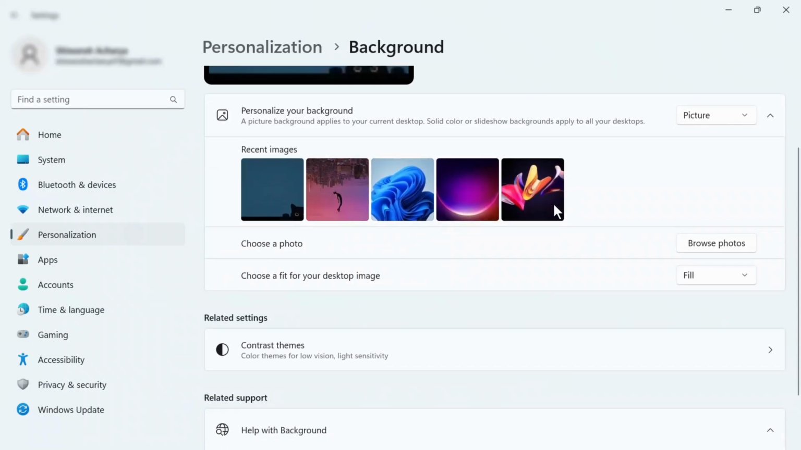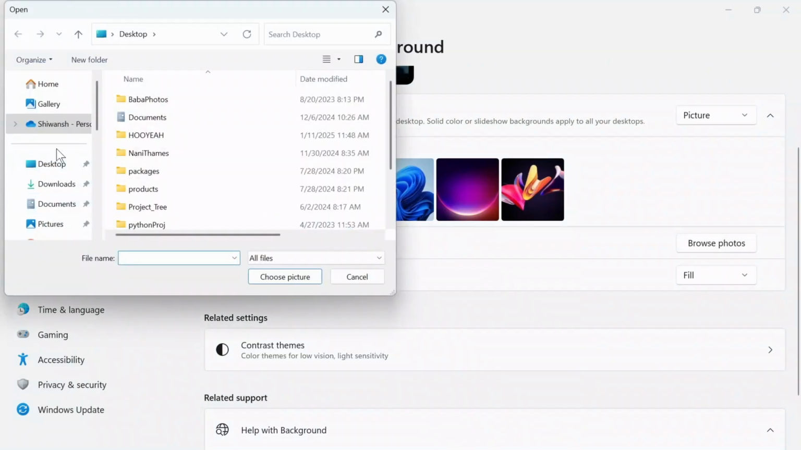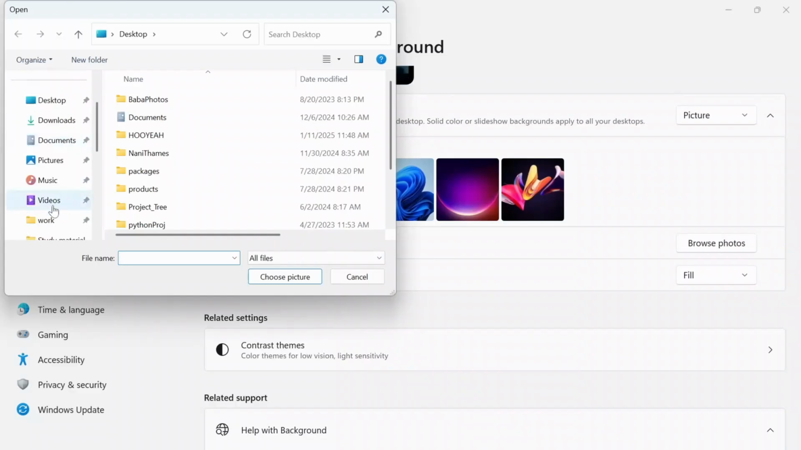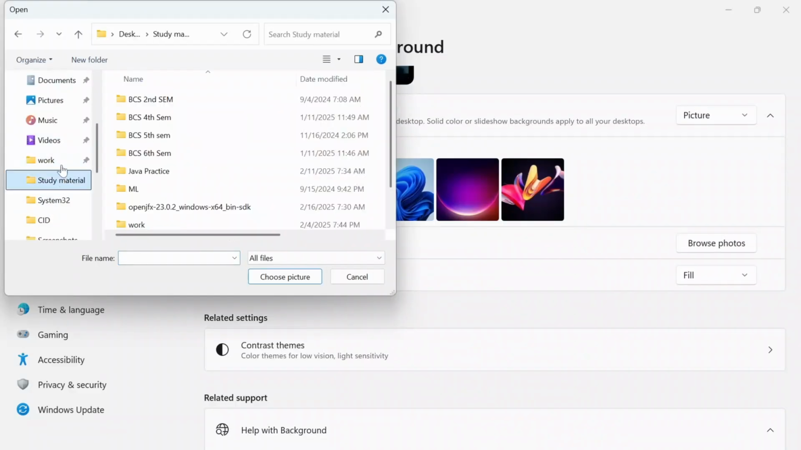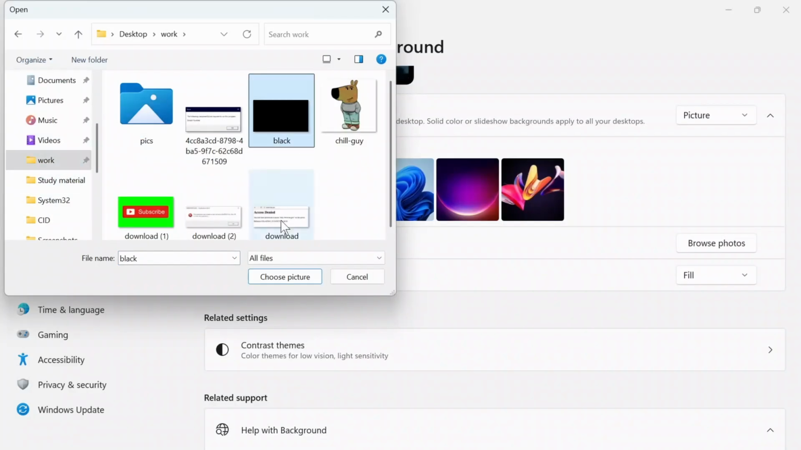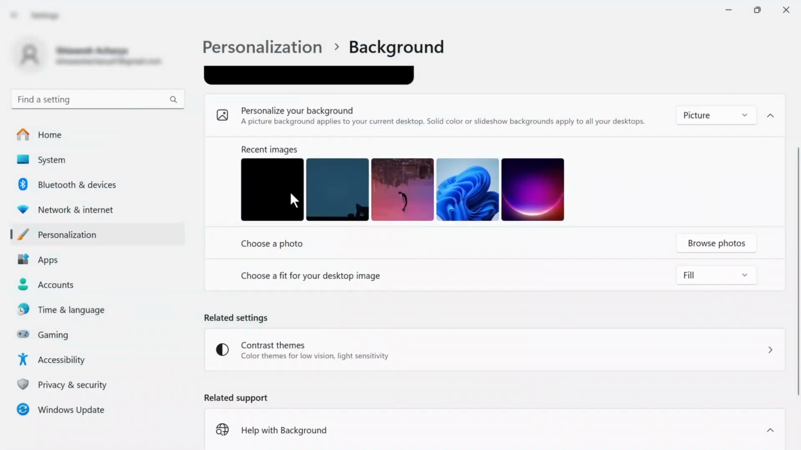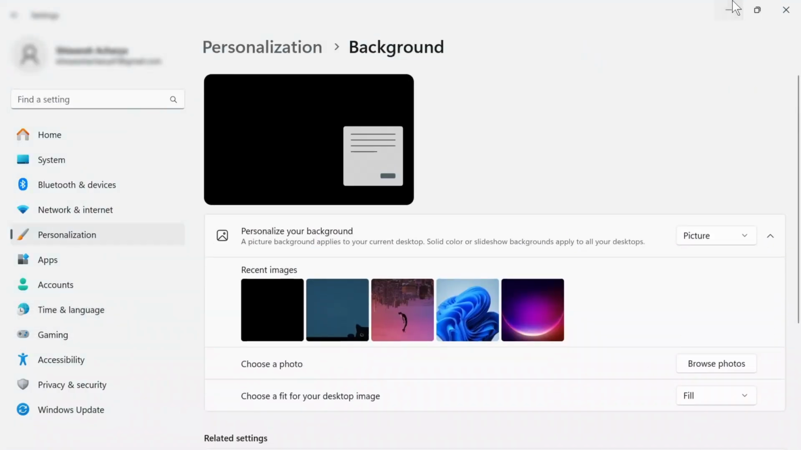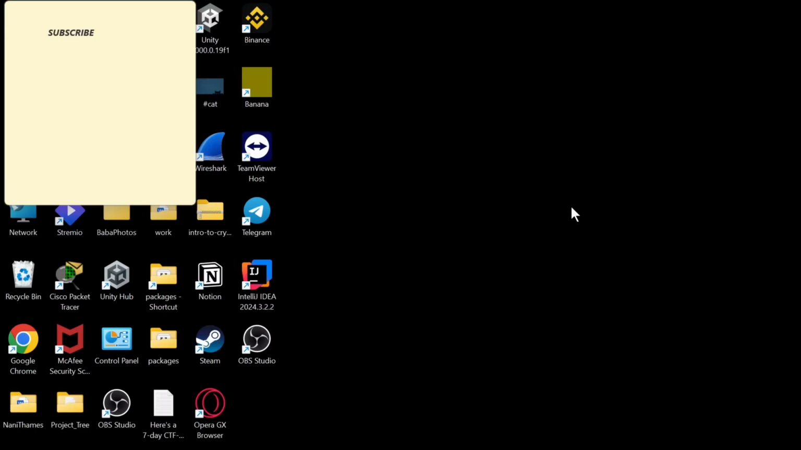Now, you can choose any one from here or you can choose one from your files. So tap on browse photos, and from browse photos, you can choose your photos wherever you keep them. So choose a picture. I'll just choose this screen. And after I've chosen it, if I head back, there you go, I've just changed my wallpaper. And it's that simple. That is how you change a wallpaper in your laptop.